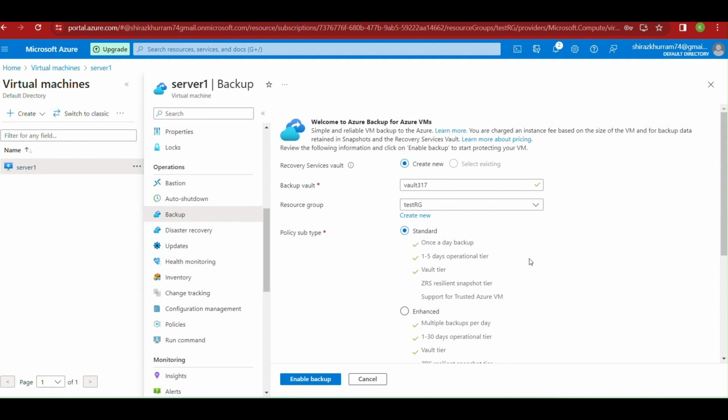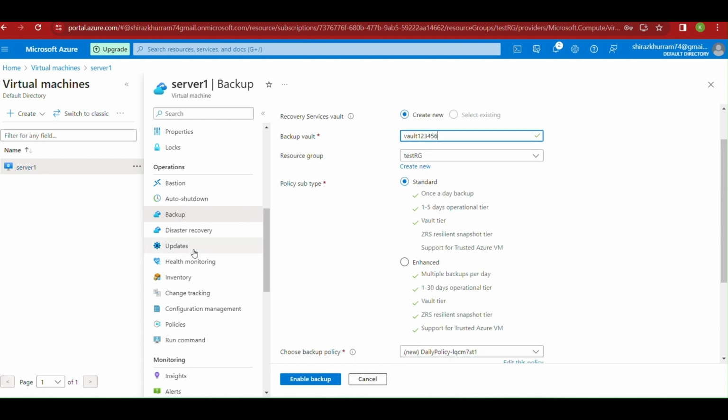So let's create a new vault. I will call it vault 123456, in the resource group test RG. There are two different types of backup policies available in Azure. We have the standard policy type, which allows you to run a backup once a day, and it will also store snapshots for faster recovery in a ZRS, or zone redundant storage, tier.